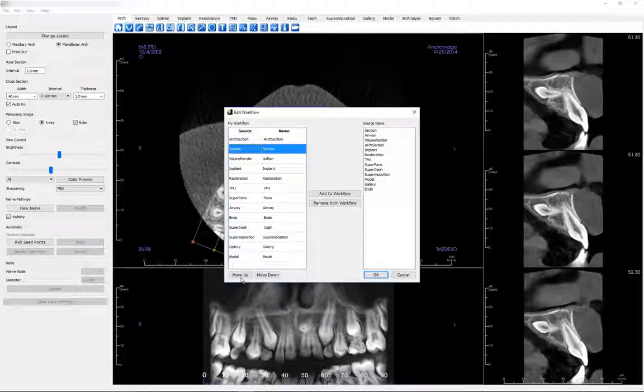For example, you might want to use the reorientation tools of the Section View tab to make adjustments in the volume's positioning before you begin planning your case. Therefore, it might be more efficient to relocate the Section View tab to the beginning of the list so it will open when the case loads into the software. A View tab may also be removed from or added to the toolbar.